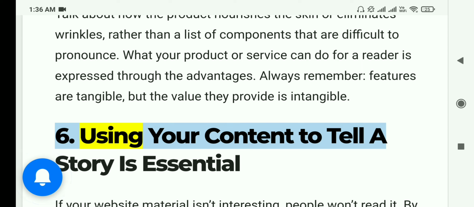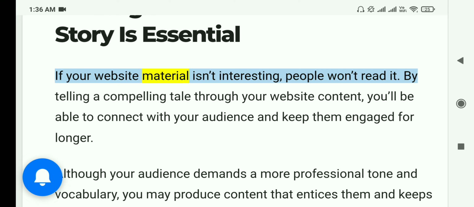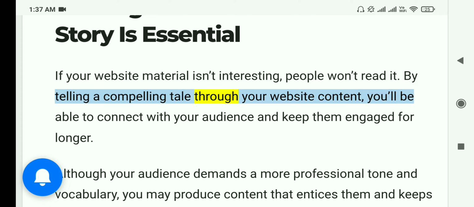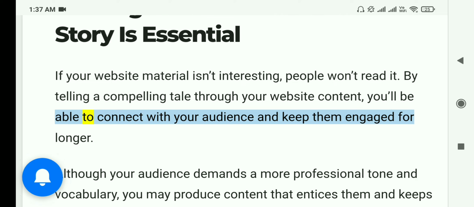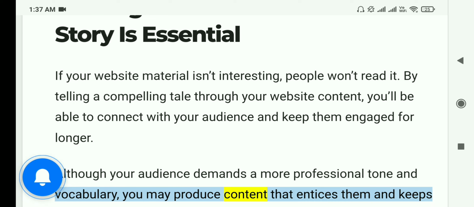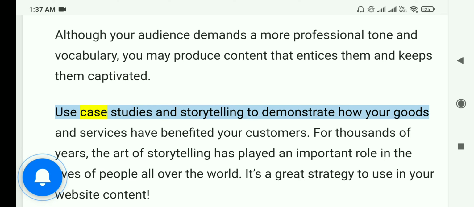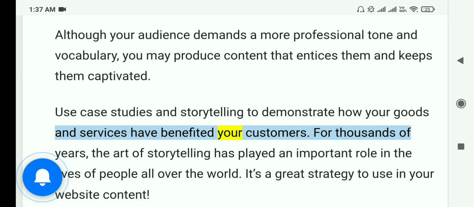6. Using your content to tell a story is essential. If your website material isn't interesting, people won't read it. By telling a compelling tale through your website content, you'll be able to connect with your audience and keep them engaged for longer. Although your audience demands a more professional tone and vocabulary, you may produce content that entices them and keeps them captivated. Use case studies and storytelling to demonstrate how your goods and services have benefited your customers.